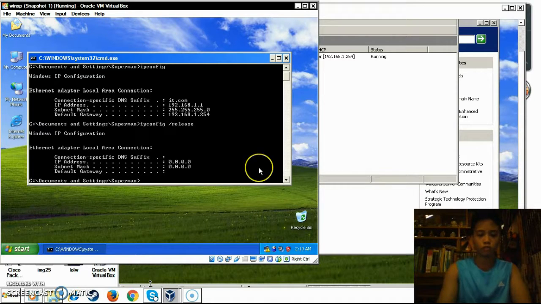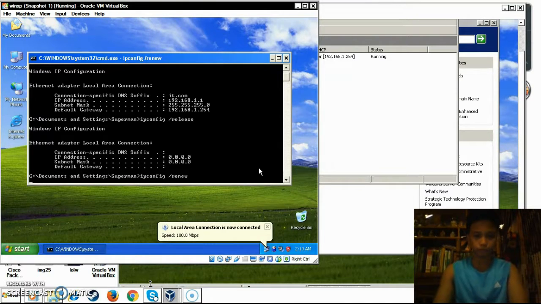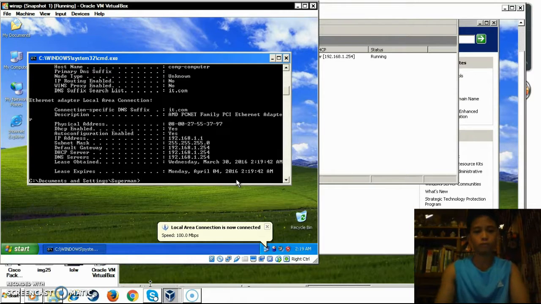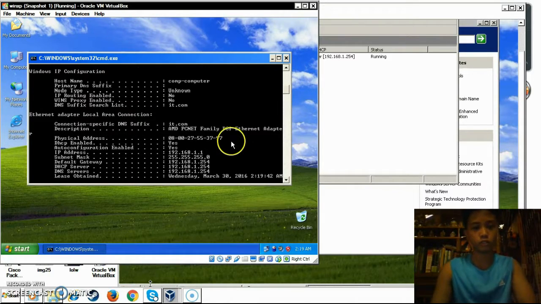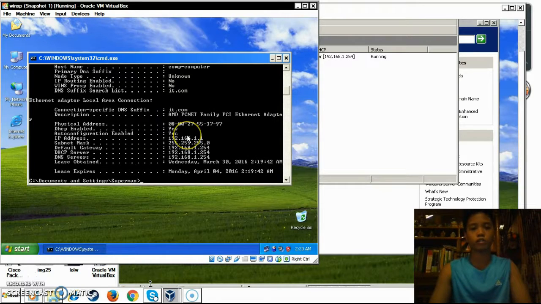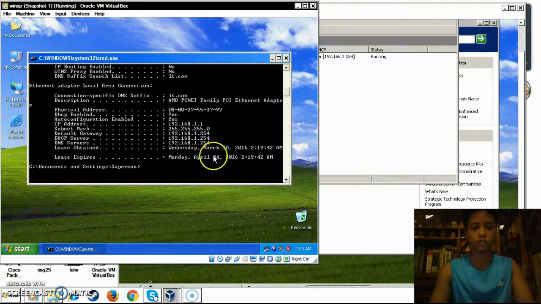So in order to connect back, ipconfig /renew. So it is connected again. So if you check all the details, ipconfig /all. So we may know the other details. So my next group mate will demonstrate to you how to install the Active Directory with DNS server.